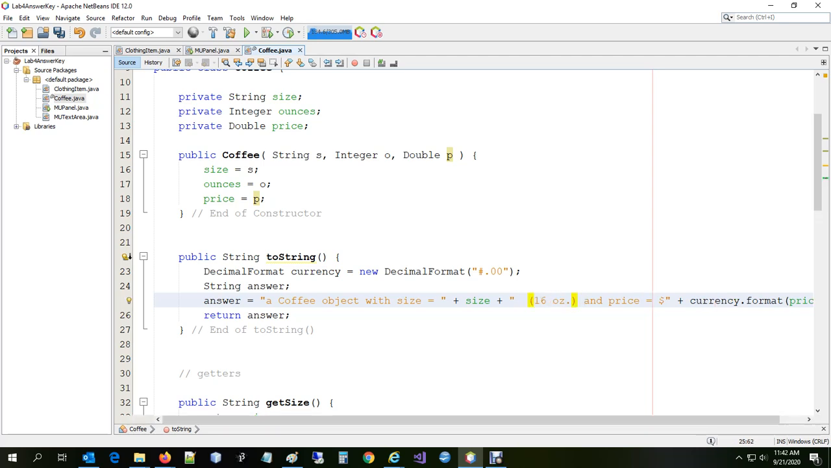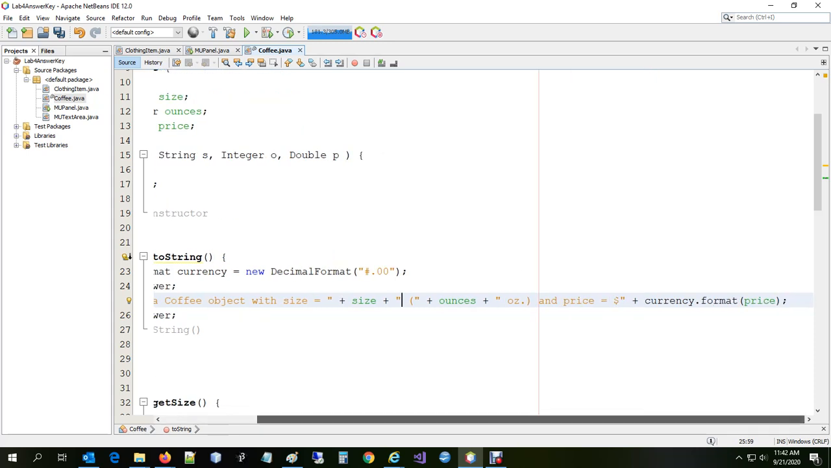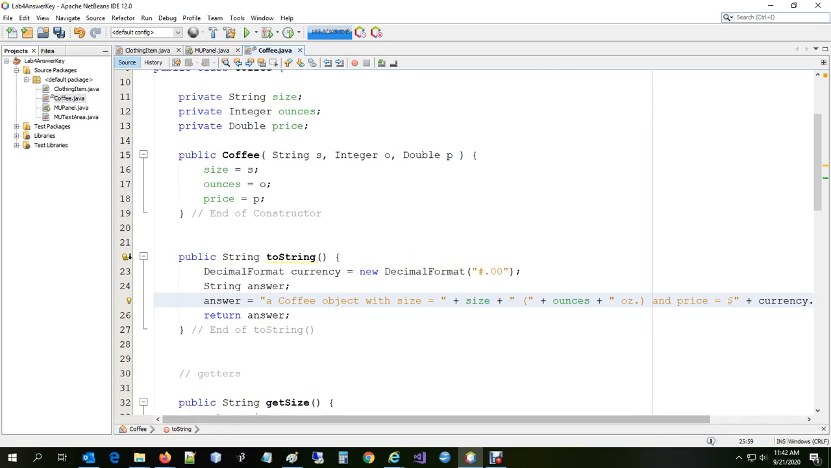But then instead of 16, we don't want it always to be 16. It should be the ounces property for this class. There we go. So a coffee object with size equal to size, and then parentheses here, and then the number of ounces, and then OZ close paren, and price equal currency dot format price. Okay, cool. So that is the toString method.